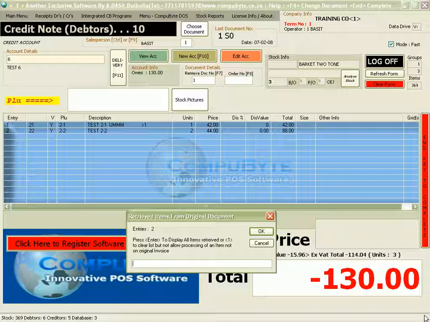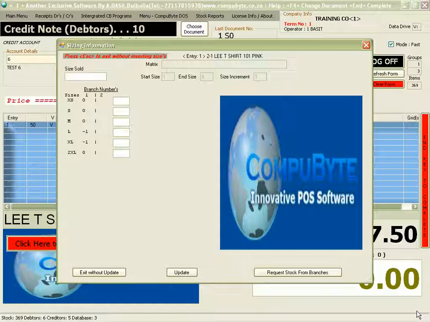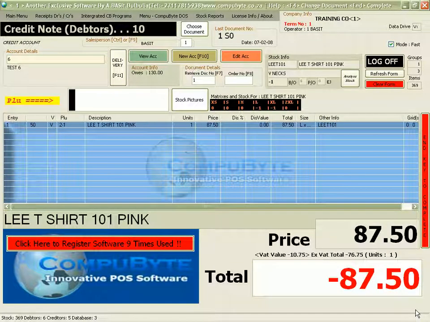So if I look at this particular document 1, you'll see I've sold 2 minus 1 and I've sold 2 minus 2. So I'm just going to clear both of them, and now I'm going to only pass a credit on 2 minus 1. So I press 2 minus 1 and I'm going to pass a credit on the size large. That's it, and I've passed a credit on it.